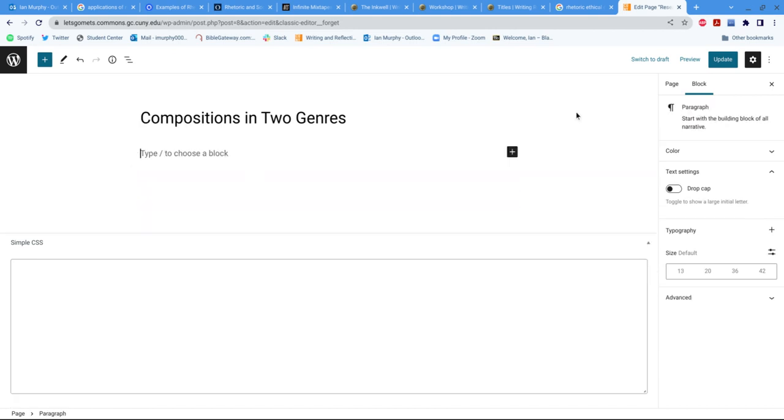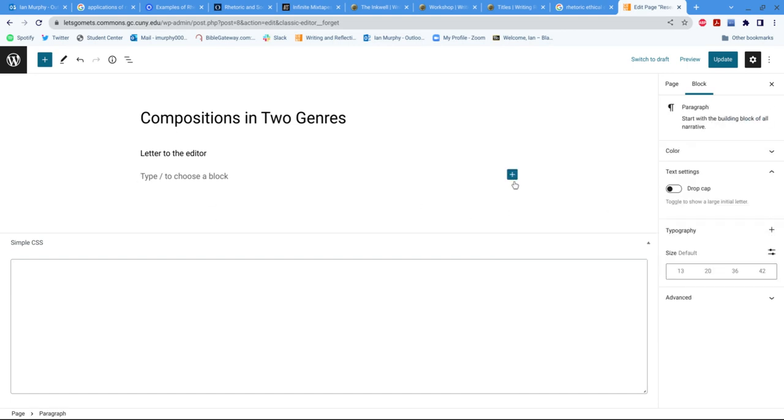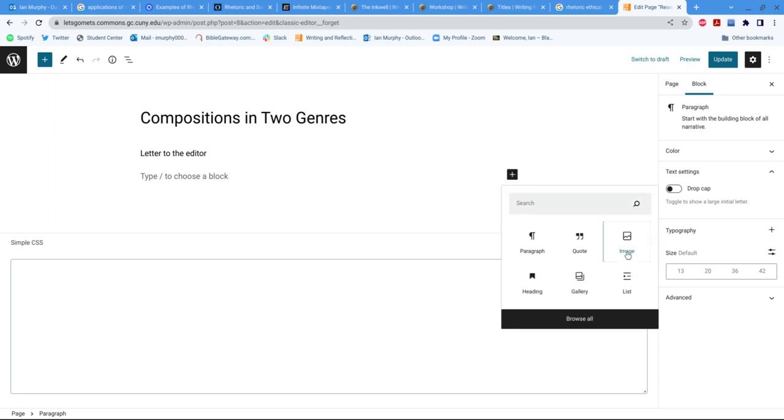So say for your composition of two genres project, you wrote a letter to the editor, so you have one section that's just a letter to the editor. But below that, you also made a poster. You made a really cool poster, and you have a picture of the poster, and you want to insert that. Rather than typing, you'll just click this plus button right here, and then click Image.